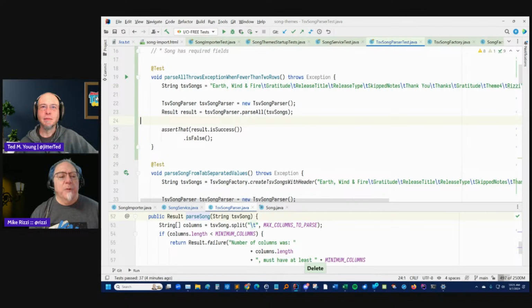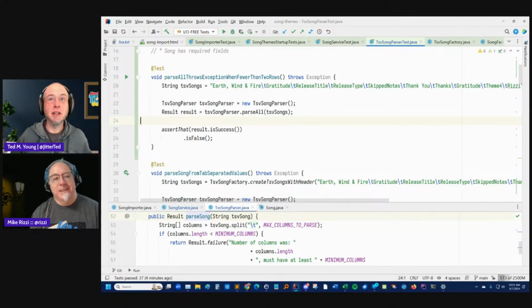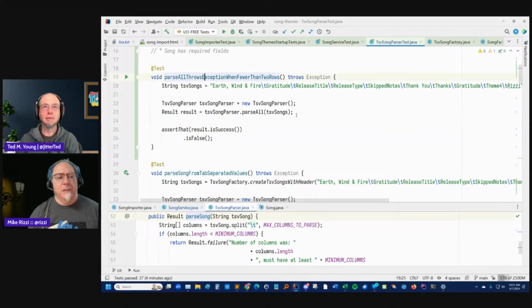Right. Now, if we're throwing an exception, how are we asserting? Well, we're not, right? Because we're returning a result, so we don't throw exceptions. We will eventually test the failure message saying not enough rows. Oh, so is our test method already? Yes. I realized when I was thinking throws exception, but then we're not actually throwing an exception. We're just, so parse all returns failure.